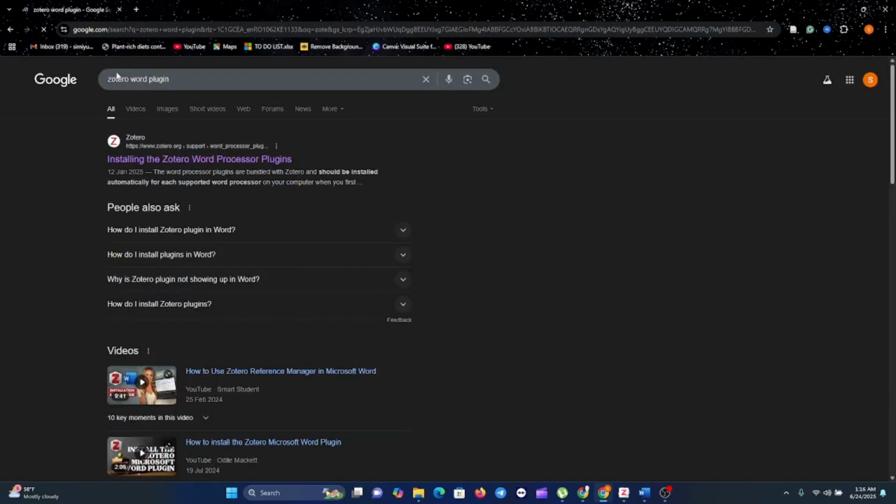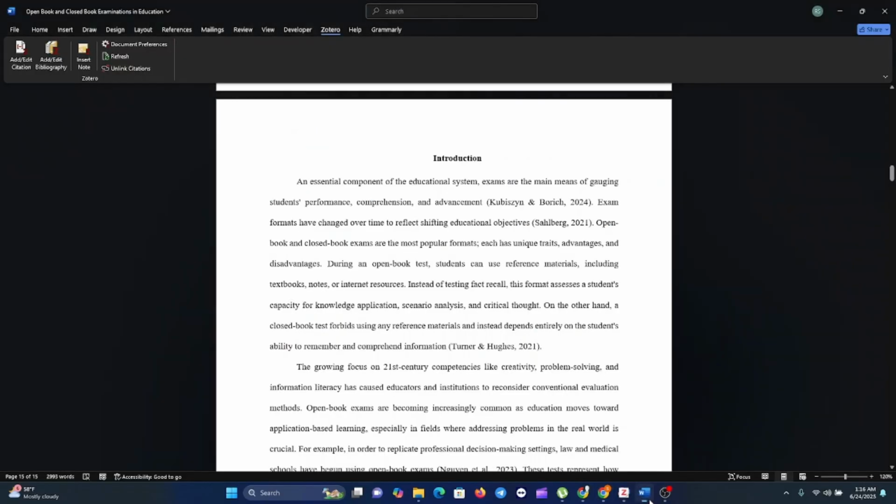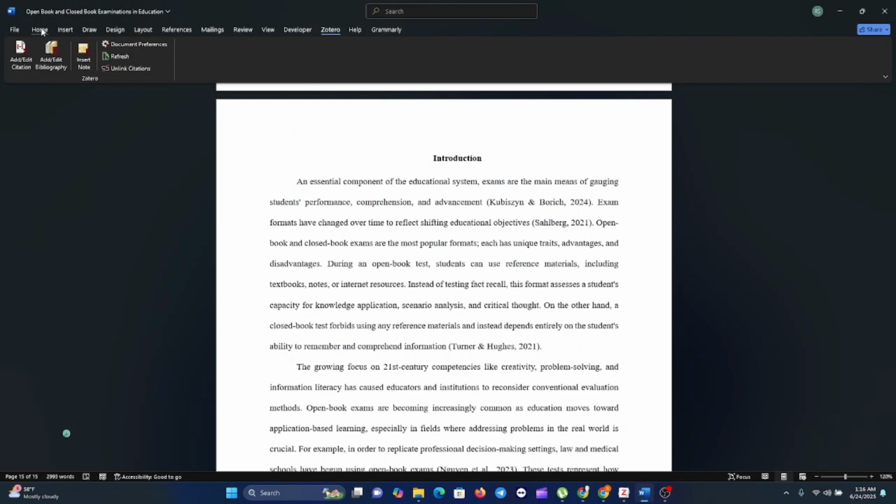Once you click on Word plugin, it takes you to this section that says installing the Zotero Word plugins. These plugins will help you to have that Zotero tab on your Microsoft Word. So you go ahead and click on that word processor integration. Once it's done downloading, it will automatically appear here in your Word as one of the tabs.